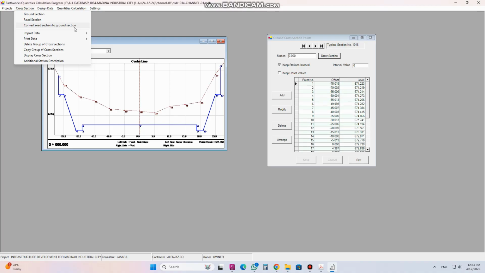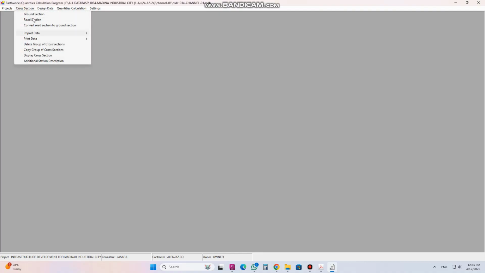Okay, the third option is convert road section to ground section. Sometimes we need to calculate unsuitable material or anything like this, so then we need this design level as the natural ground level. So from here you can convert your design level, road section, to ground section, then this will disappear, and this will be your new natural ground surface, the ground section. The rest of these things we will discuss when I start putting the values.